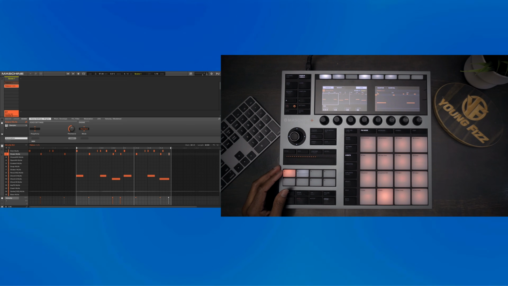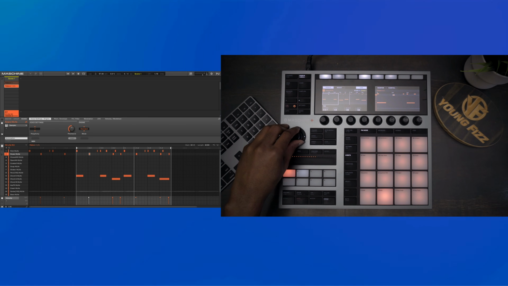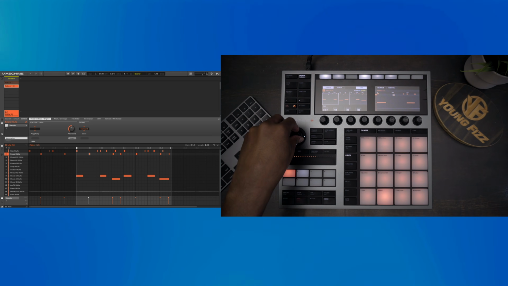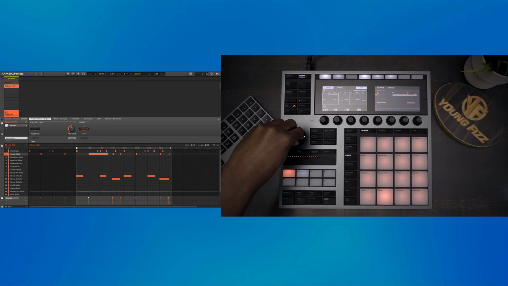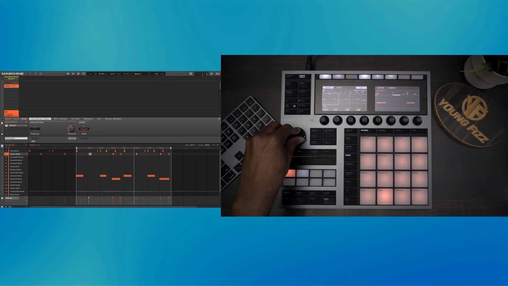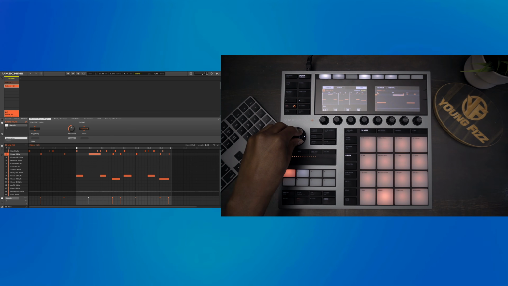Another thing you can do, you could use the encoder to make something longer. So let's just say, for example, I'm working with maybe an 808 or something. What I can do is push and hold the encoder and rotate it. And now my note is a little bit longer, right? So if you have an 808 and you want to make it fit the grid, you can do that.